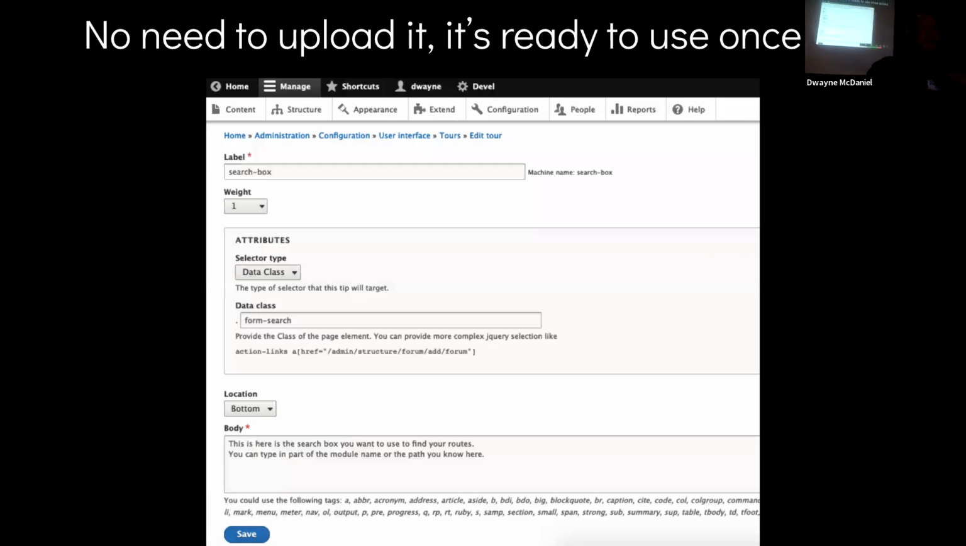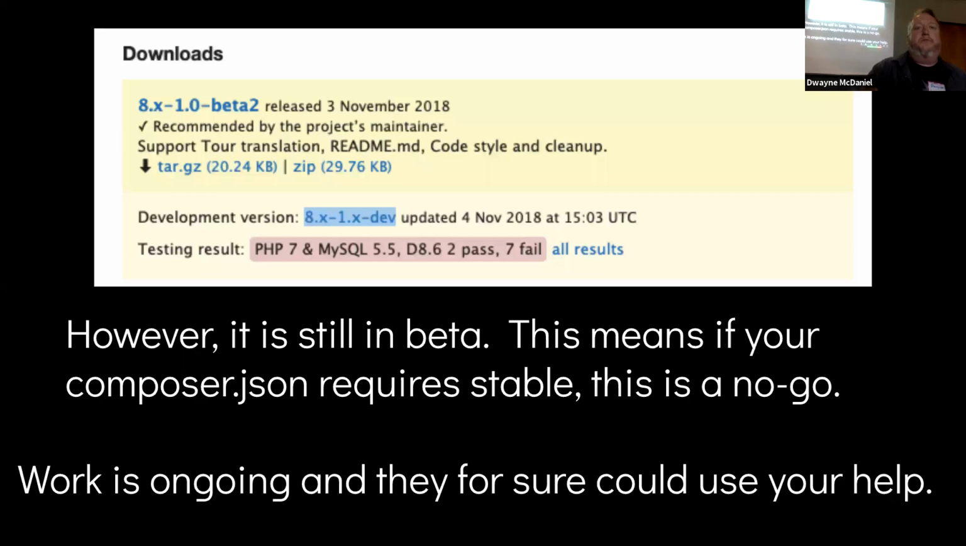Just a Drush CR is probably not going to hurt. It never does on development. So I find that sometimes I need to do it, sometimes I don't. I don't know why.